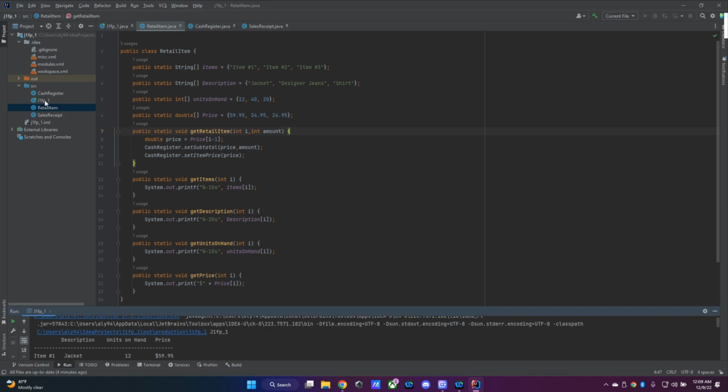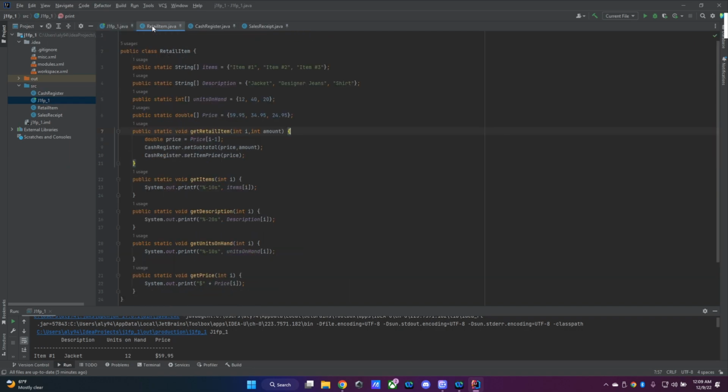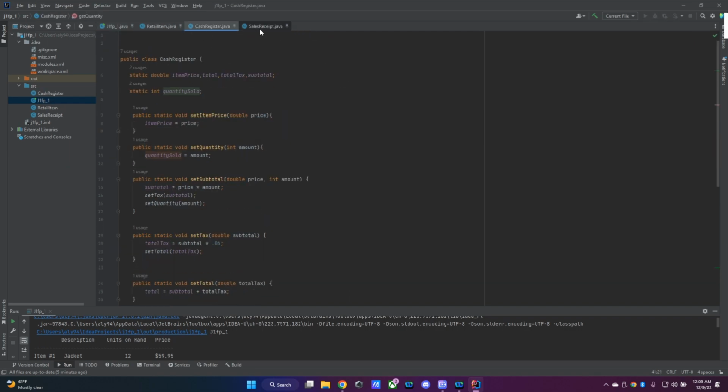We are going to be going over our cash register final project. So up here we have our 4 classes. This is going to be our main driver class, Java 1 final project _1. And then we are going to have our retail item class here, cash register, and our sales receipt.